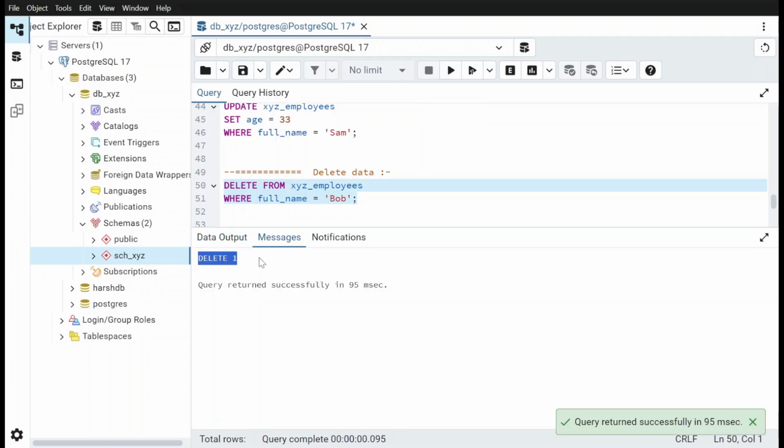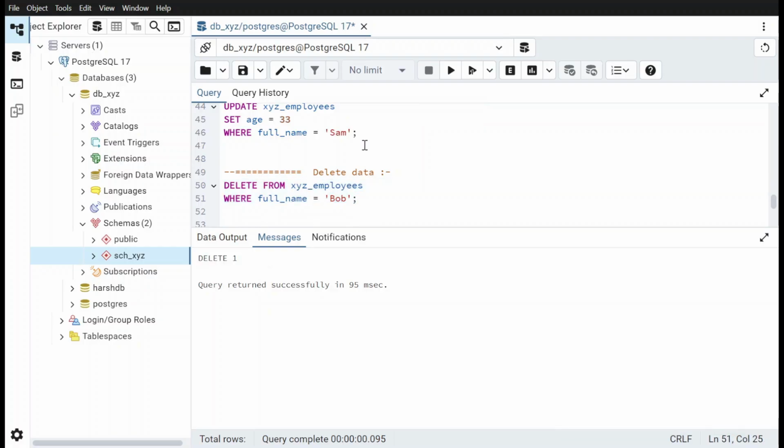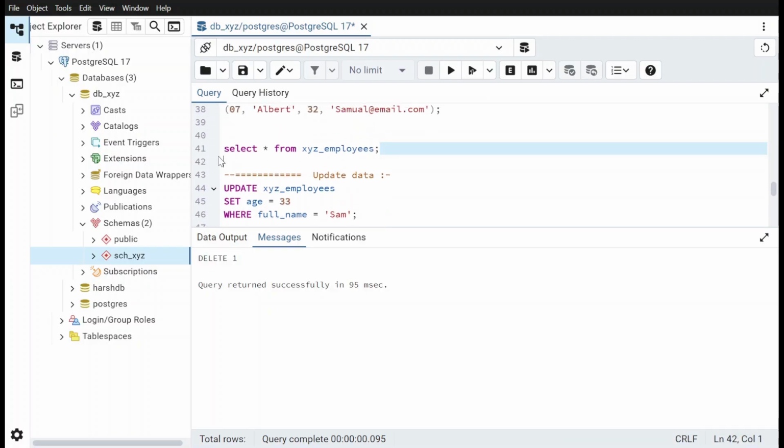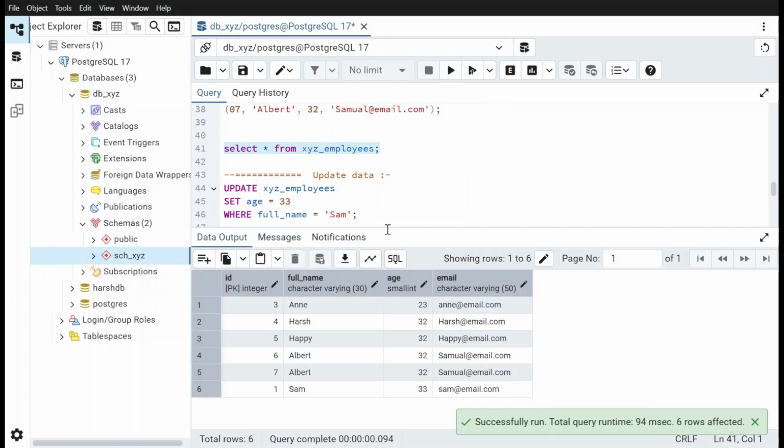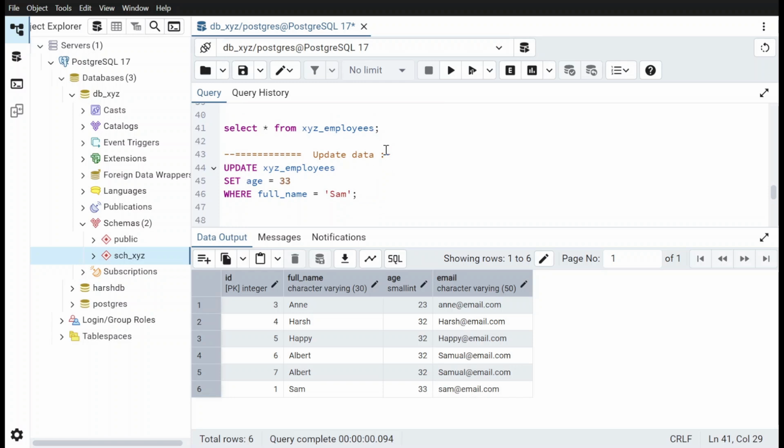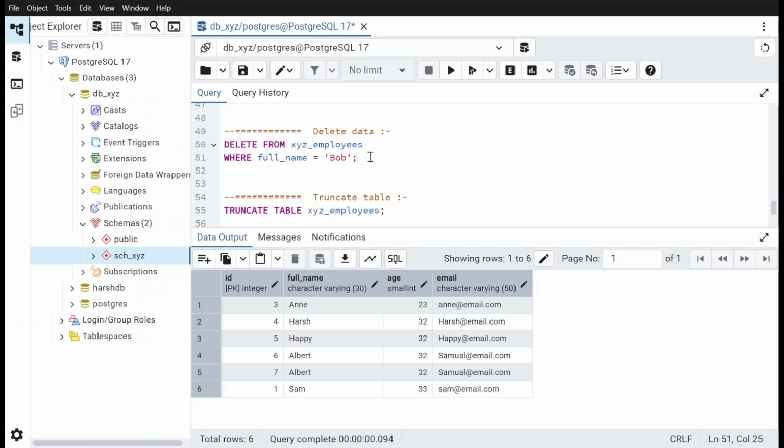You see delete 1, it means one row got deleted. If you want to see, now you won't see the Bob record here. Okay, earlier there were 7 rows, now there are only 6 rows, and employee Bob is missing from your data. This is how you can delete the data.